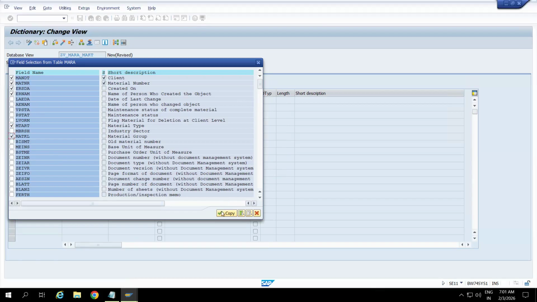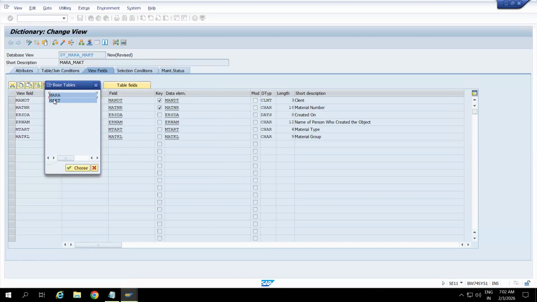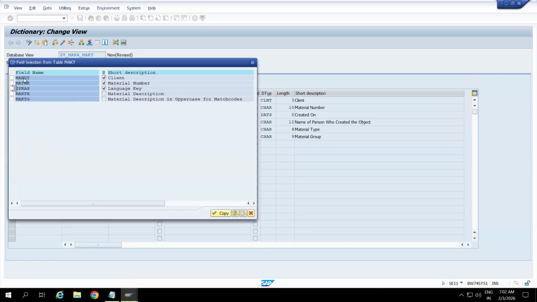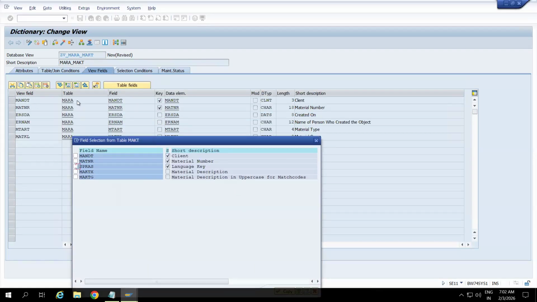Okay, I'm taking from this table. See, all are MARA table only. Again, I will go to here. I'll select MAKT. So don't select this one. I already selected for the first table, MARA table, MANDT, MATNR. Don't select this one. I'm selecting these three fields. Are you getting me?